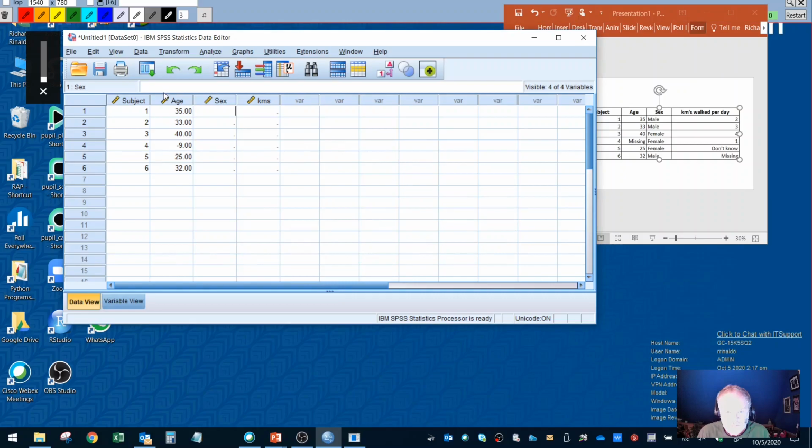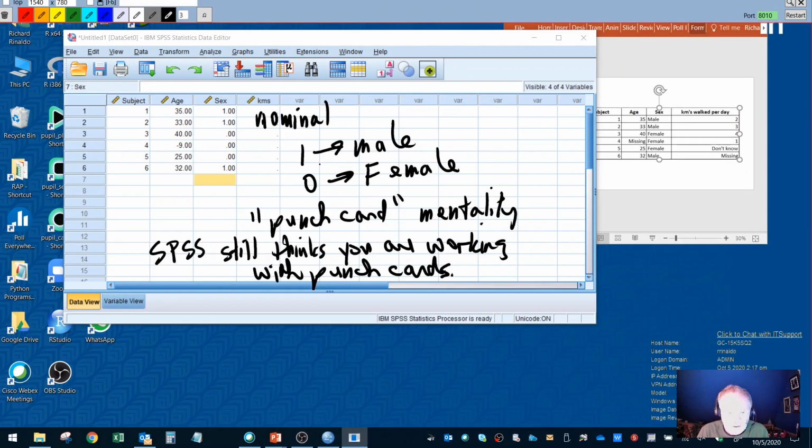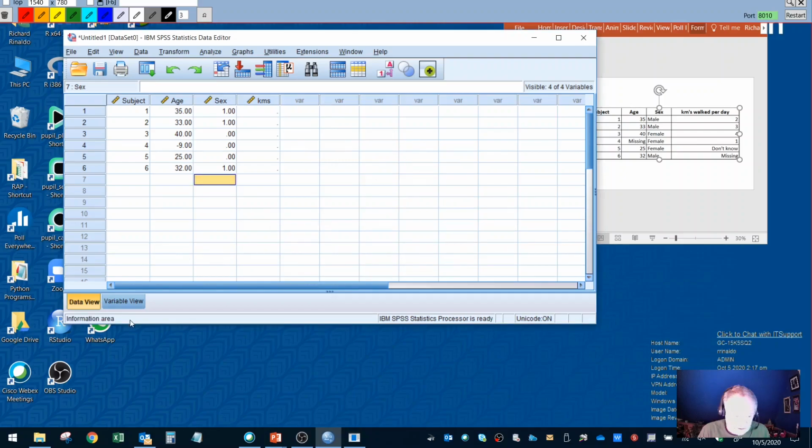the first one is a male. So I enter in a 1, a 1, a 0, a 0, a 0, a 1. So males are 1, females are 0. And this is that one column in a punch card. In that column, if it sees a 1, it knows it's a male. If it sees a 0, it knows it's a female. But I still have to tell SPSS that designation, and where I do that is here.